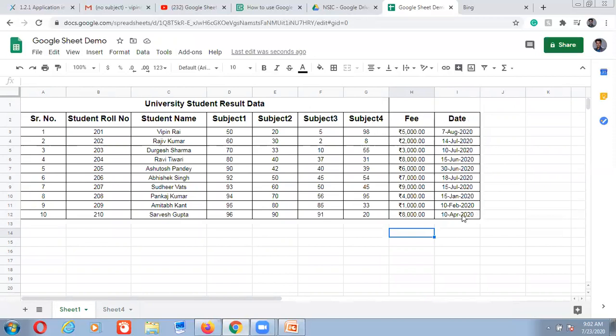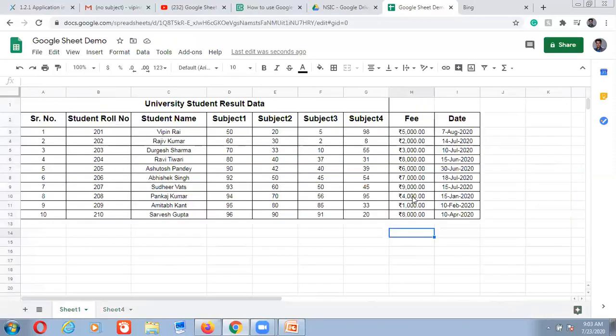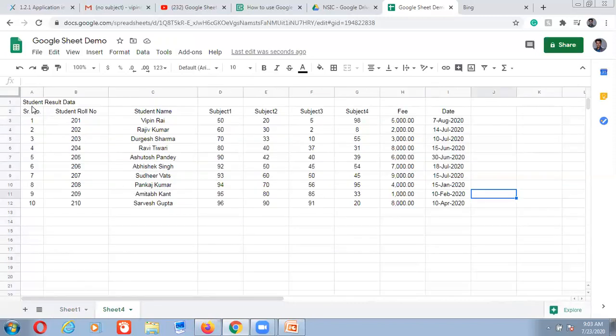It looks nice, but in our table there are no highlighted lines, so the table is not appearing very good. So for adding lines like this one, to make it appear good, you have to create a border. For creating a border, you have to select all the data from the A1 cell to the I12 cell.